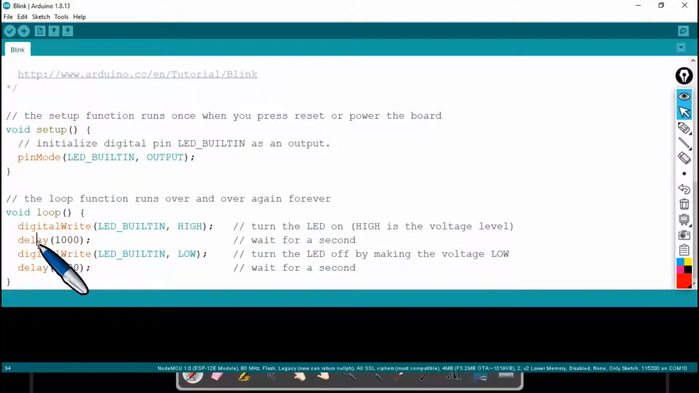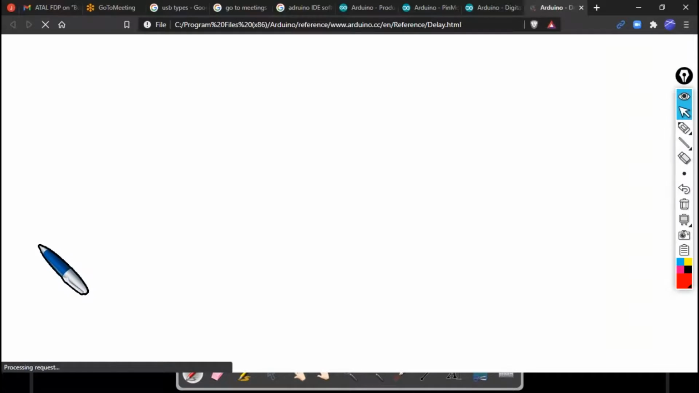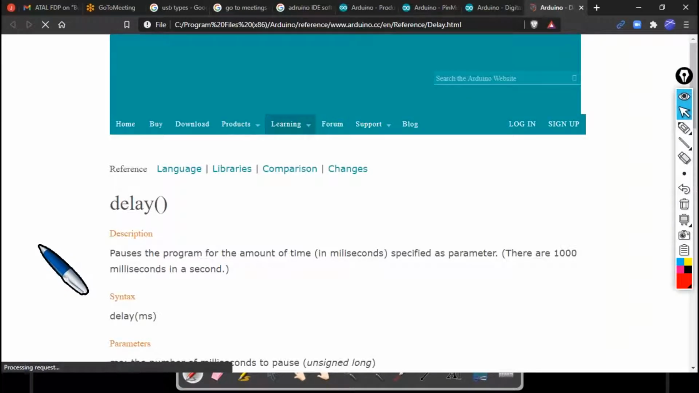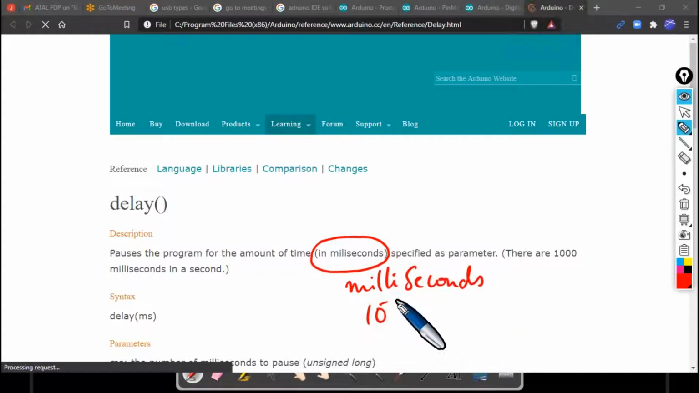In order to create a pause, I'll use one more function called delay. All I've got to do is hit Control Shift F from the keyboard. Just by doing that, you can see that it takes me to the delay function, and under the description I can see that the delay function pauses the program for the amount of time, and you've got to be careful here. The amount of time mentioned is in terms of milliseconds. So milli is 10 power minus 3.